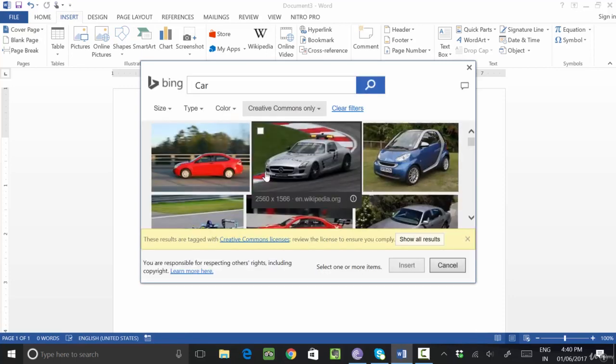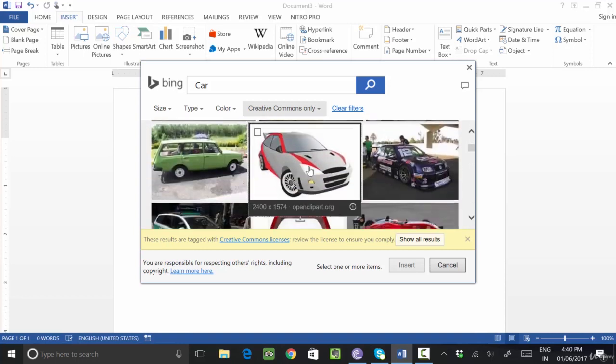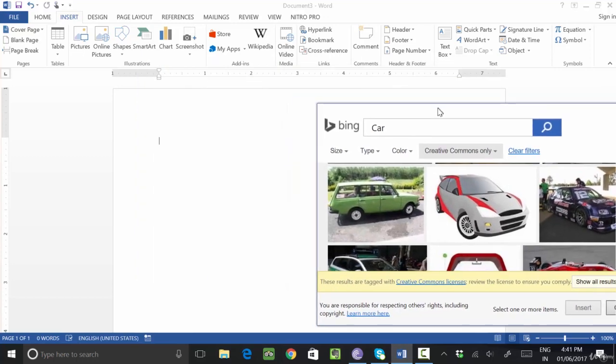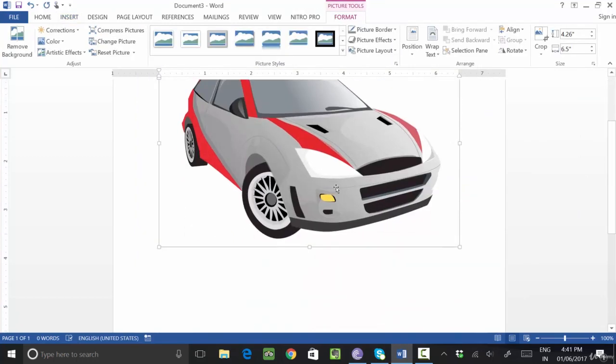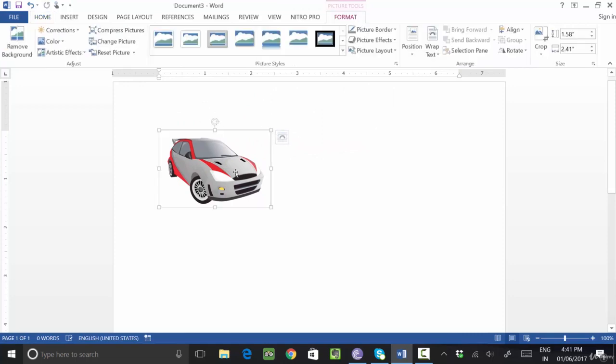You will see my computer shows different kinds of cars. So you can select what kind of picture you want to bring here. For example, I want to bring this picture into my current document. So click on insert. It will take some time to download, and after downloading your picture will come to your current page. So let's see how much time it will take. You see my picture is coming into my document right now. Now I can increase or decrease the size of this picture easily according to my requirement. In this way I can bring any kind of picture into my MS Word document.